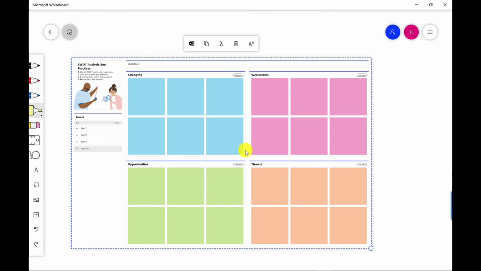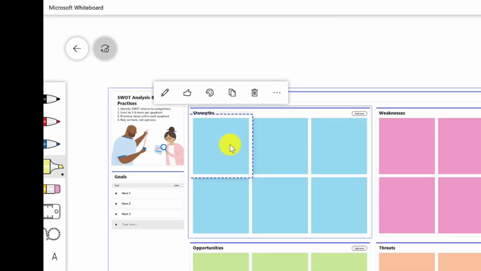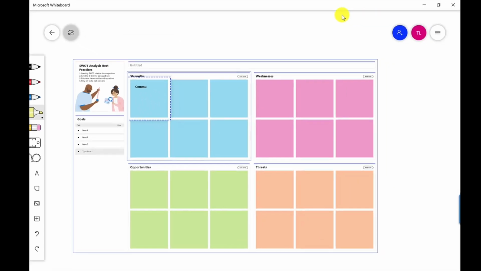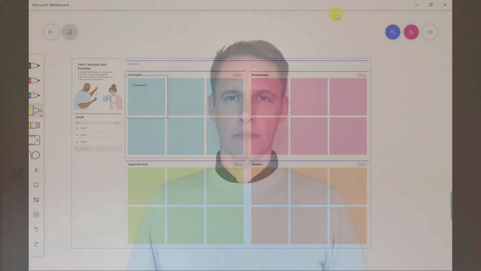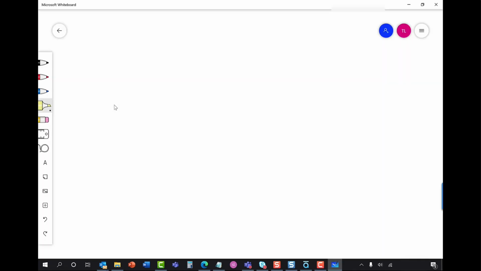And to complete these boxes, you've got like your post-it notes here. So I can just click on the box. And if I want to edit that one, I just click on the pencil. And then I can type in my text. As you can see, the templates are really useful and help to bring a bit of structure to your whiteboard. And remember, you can set these up in advance of your meeting by going directly to the whiteboard from your start menu. Okay, let's continue to look at the other options.